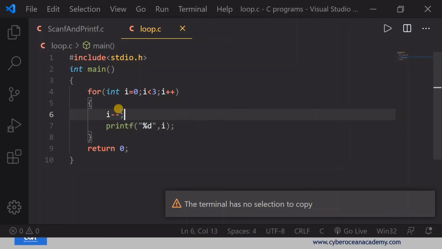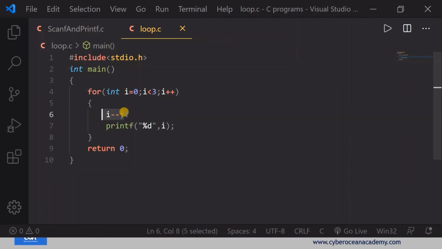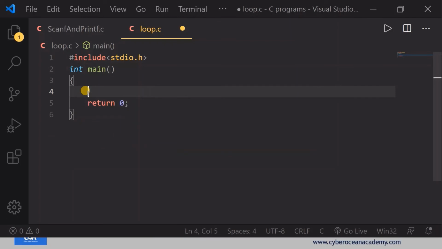Okay, so the loop will end. Here you can see that we increase the value of i and at the same time we decrease the value of i. That means this condition will never be false. It is always true, so this is an infinite loop. You can write different kinds of infinite loops using different types of loops.